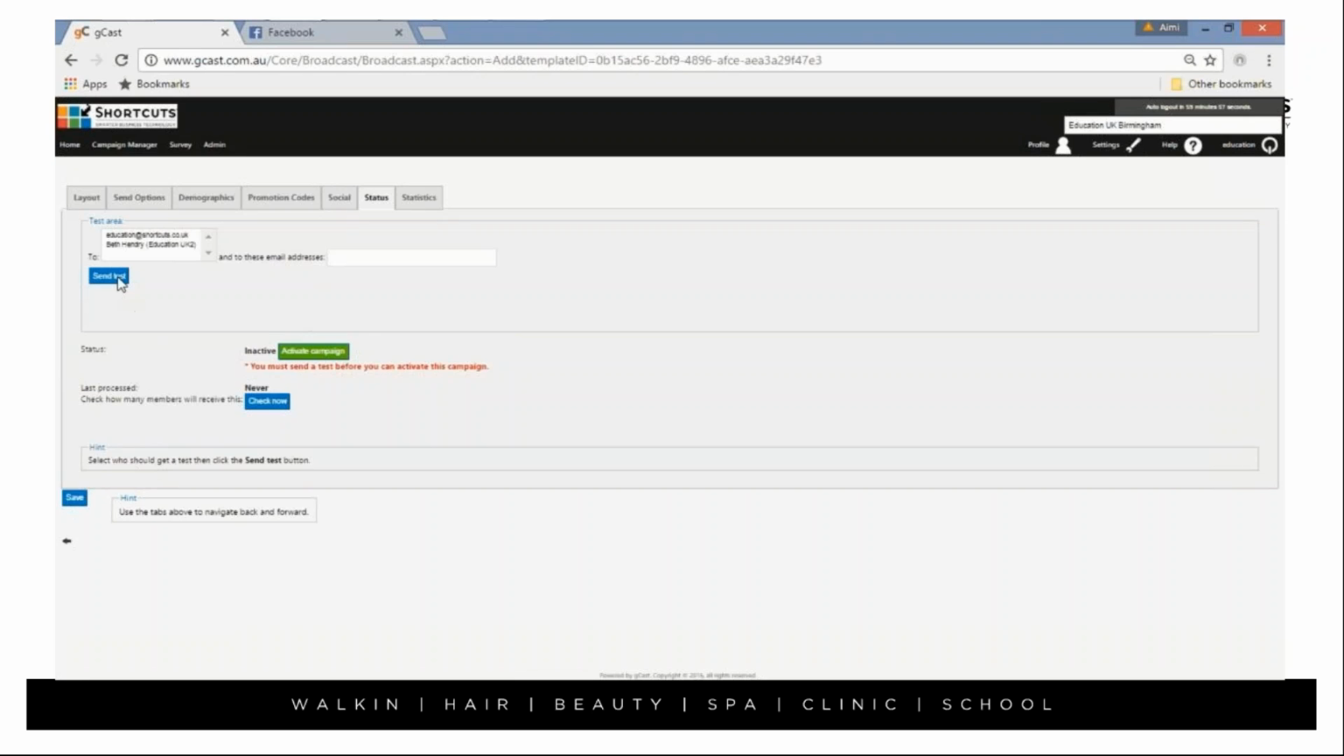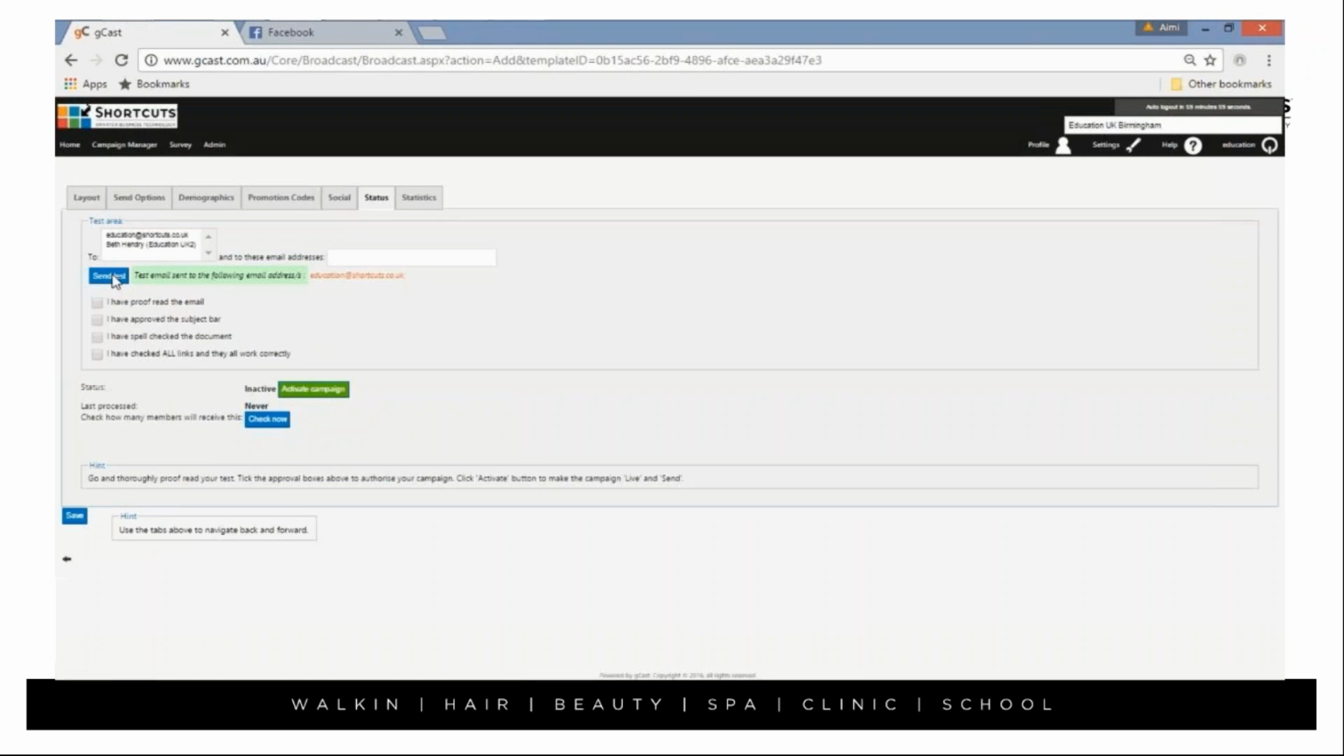The last thing you must always do is send yourself a test. It's important when you send yourself a test that you proofread the email. You approve the subject bar. You check and spell check the document. And you check that all links work, so for Facebook, Twitter, etc., before you go ahead and activate campaign.